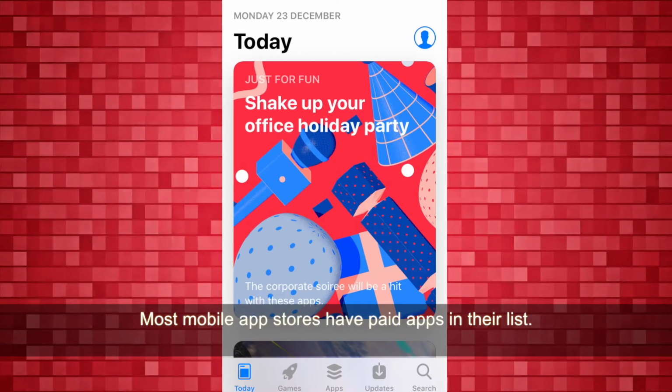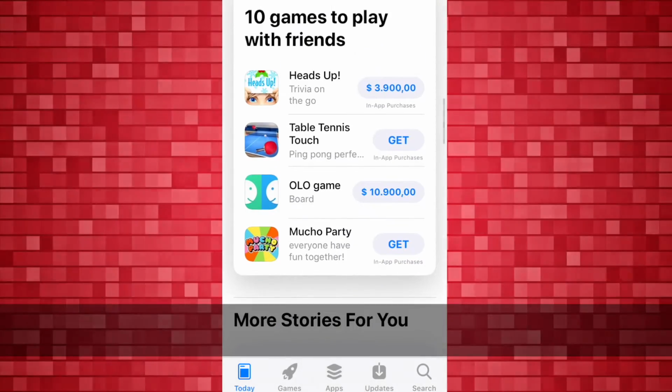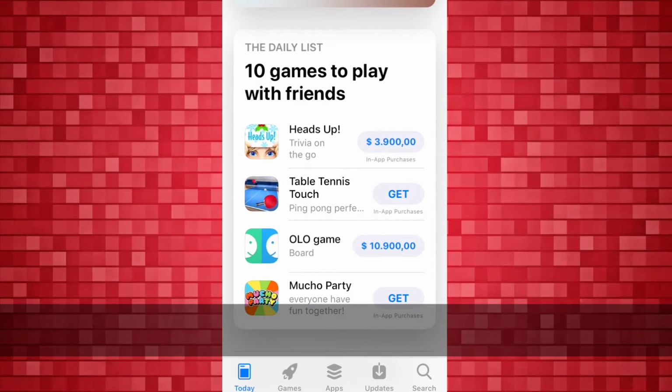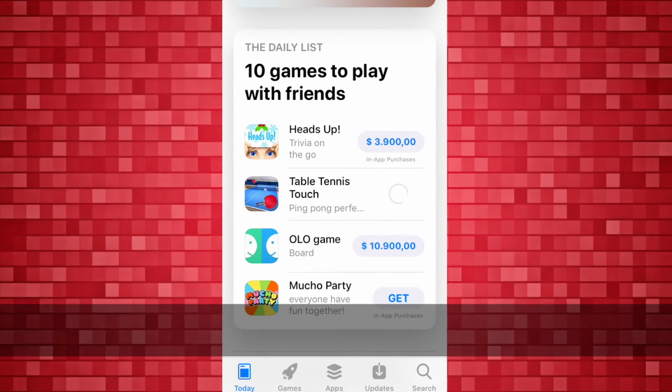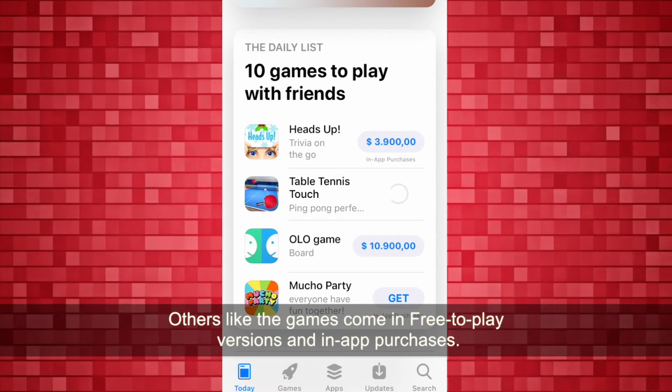Most mobile app stores have paid apps in their list. Free apps are mostly funded through advertising. Others, like the games, come in free-to-play versions with in-app purchases.